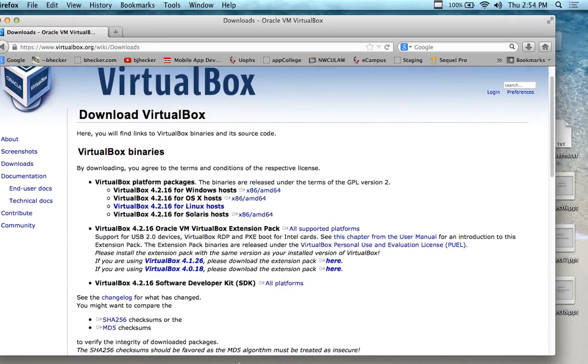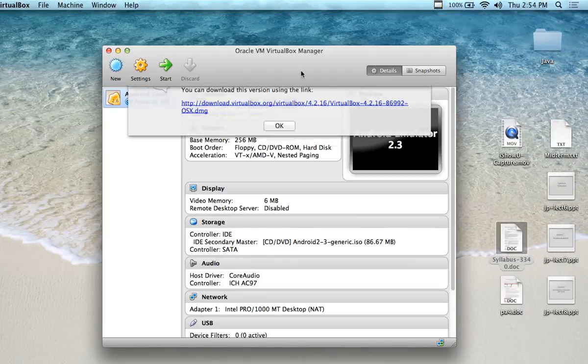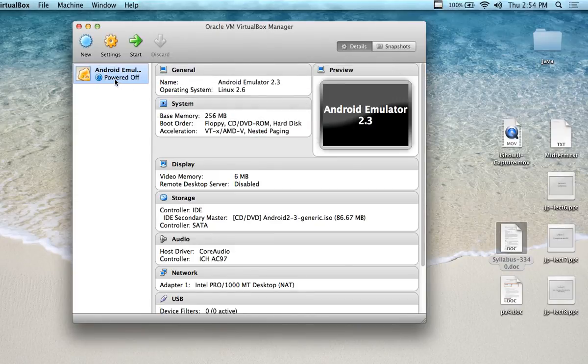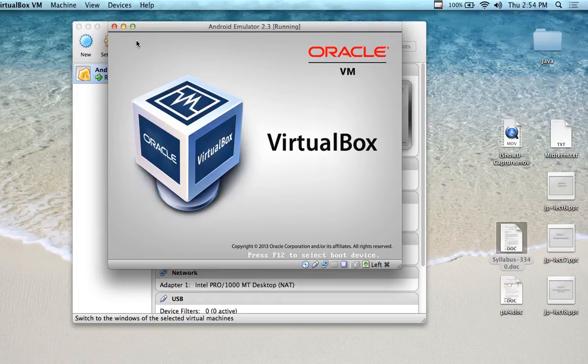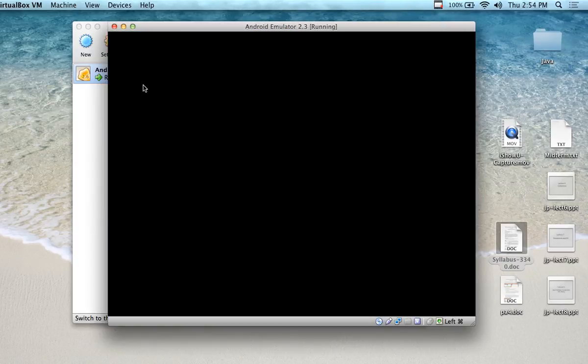Download VirtualBox. If you download VirtualBox, you'll get something that looks like this. If you're not familiar with VirtualBox, and there's an update. It's going to tell me it's 2.3, but let's see what it is. It's Gingerbread? Yeah, actually, you're right. This is an old one, Gingerbread. I have Gingerbread on my Samsung device, an old Galaxy Tab, which is why I keep this one around.